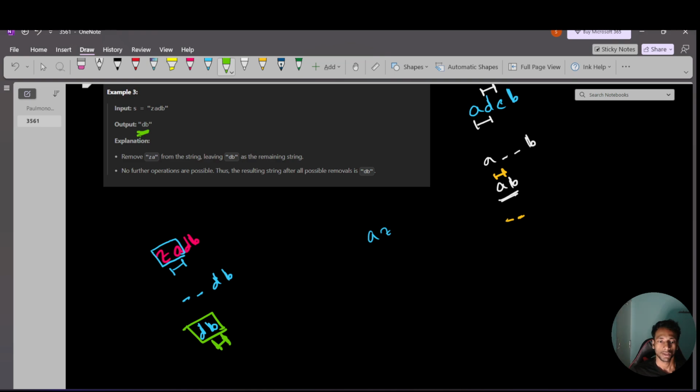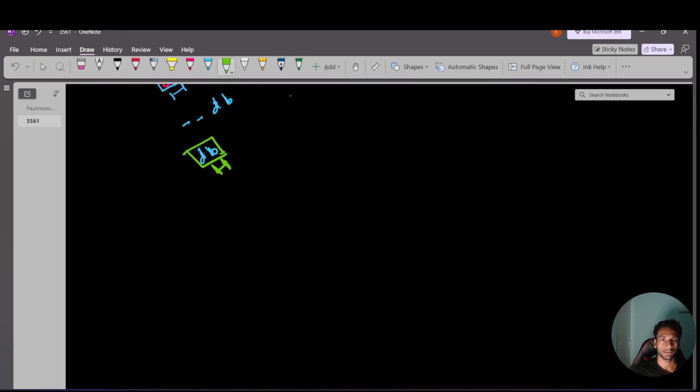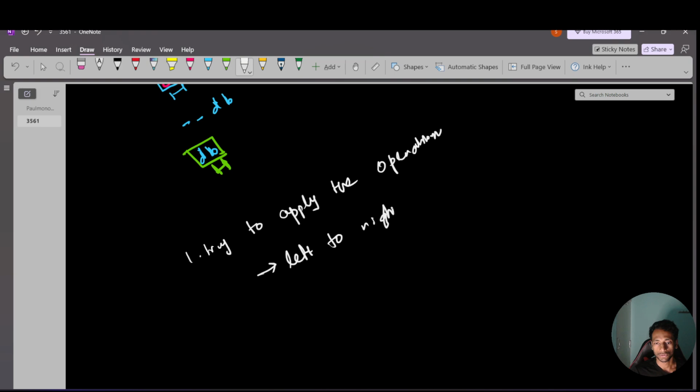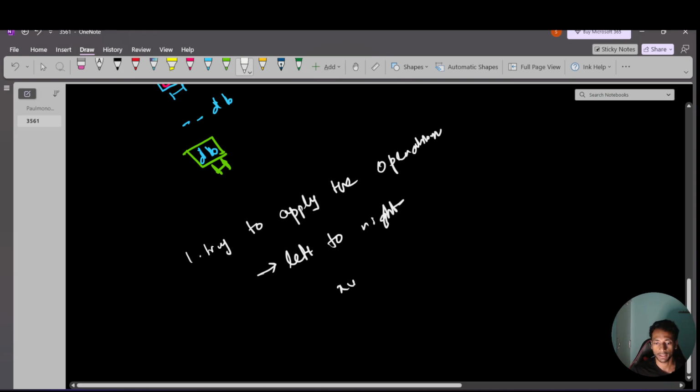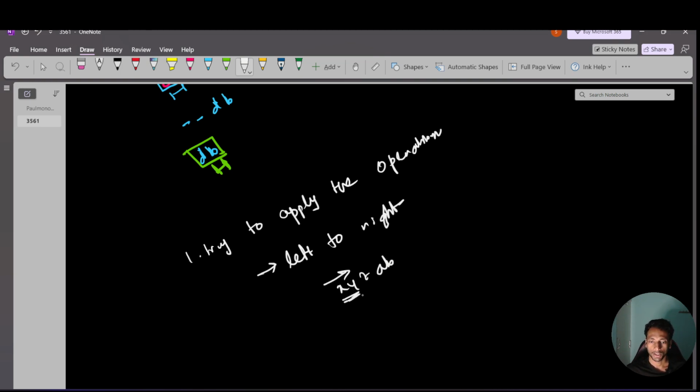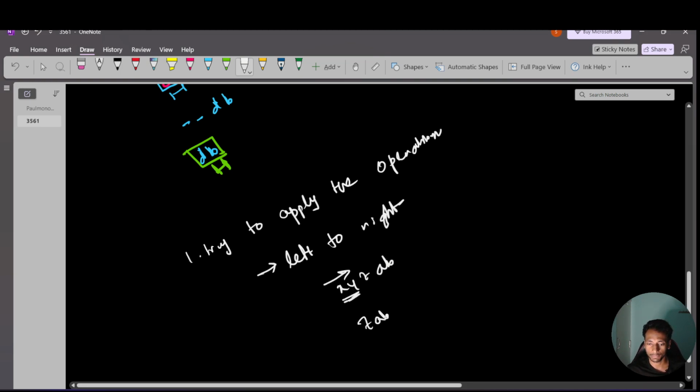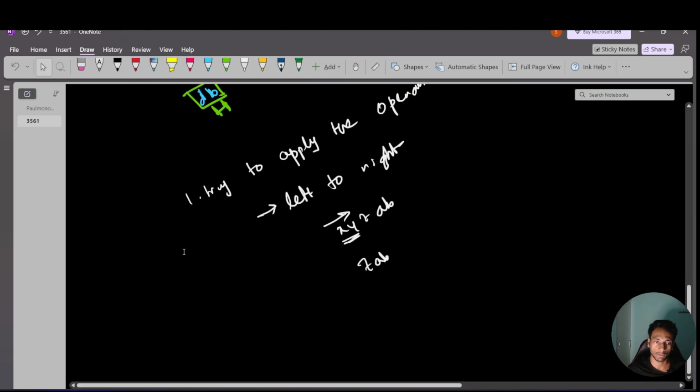Got it? DB. So ultimately, what brute force approach can we think of? First of all, we will try to apply the operation. I will scan from left to right. Suppose we have X, Y, Z, A, B, and I'm iterating from left to right. First of all, this will be our one pair, X, Y. I'll check whether this is adjacent. If it is adjacent, I'll remove it and create a new string. Our new string will look like Z, A, B. Correct.